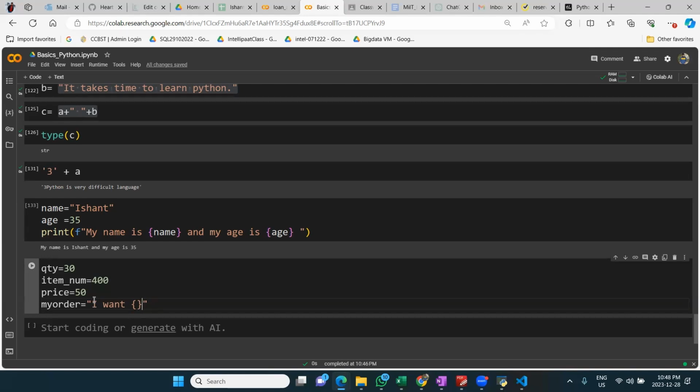I want 30 pieces of item, number of item. Then here I'm going to put bracket. Item number, this, at price, this again. Okay, so at price this dollars, let's say. So this is my statement here, guys.